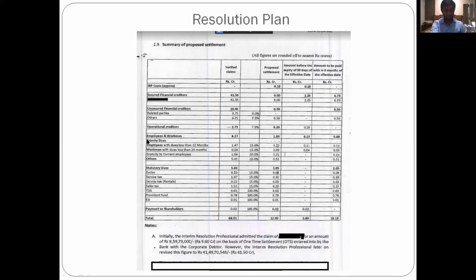Operational creditors under OCs, you will see the suppliers, employees and workmen, priority dues, then 12, 24, gratuity. Now, gratuity and provident funds are becoming increasingly important in litigation before the NCLT, because the employees and workmen are increasingly demanding full share, because the way they look at it, provident fund is a share which was indeed owed to them by the company.